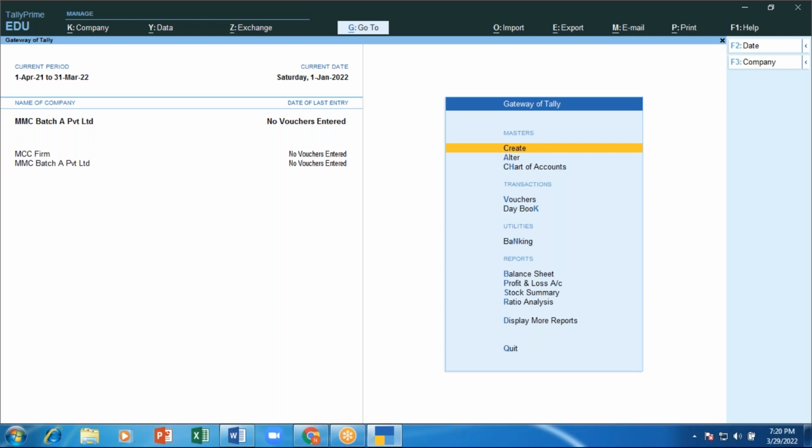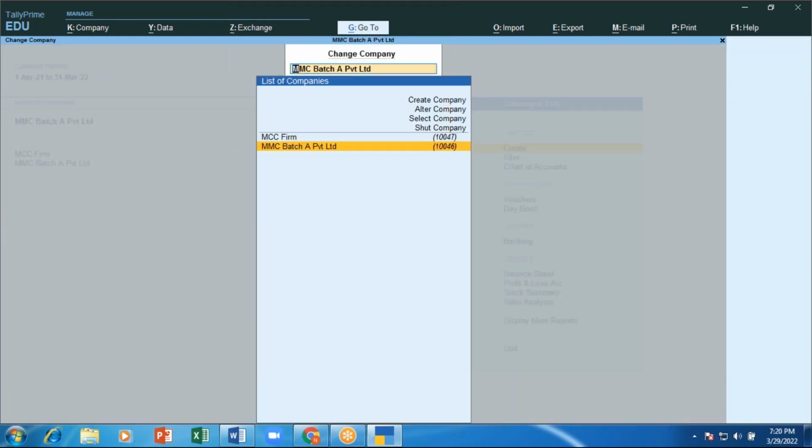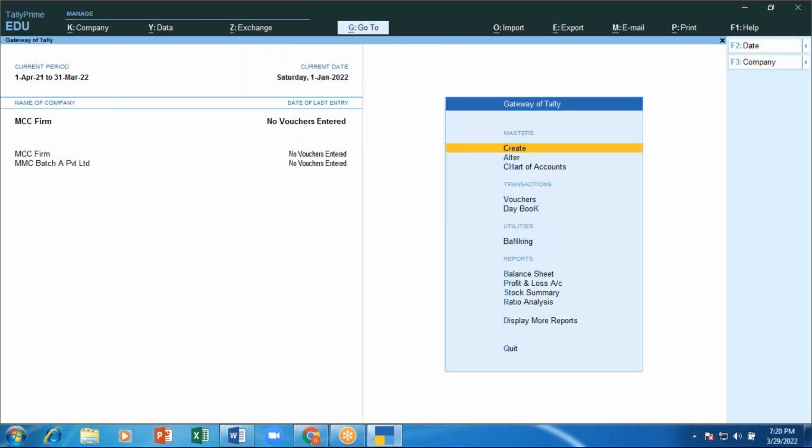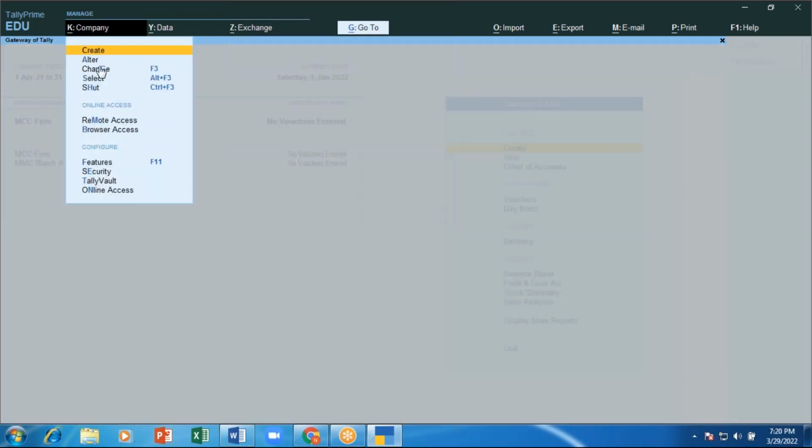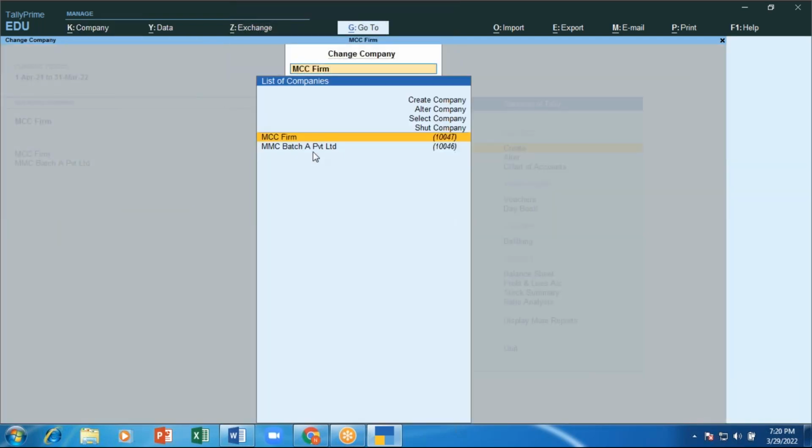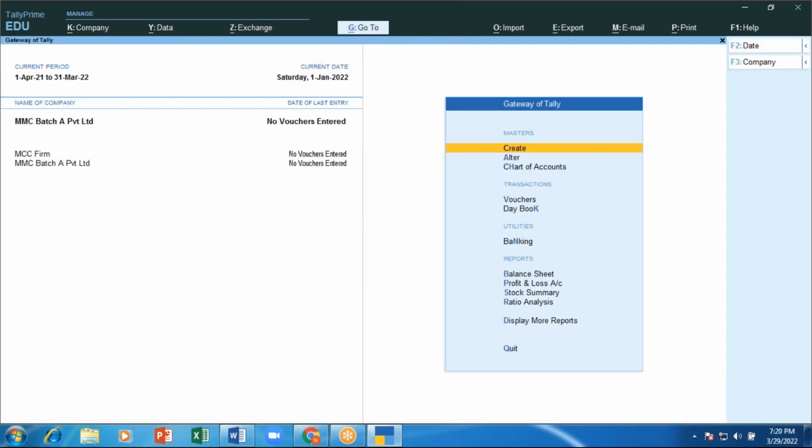Or other than this, they have also given one more shortcut key here also. See, company F3. Here also you can click it. Change the company whichever you need. Okay, change the company whichever you want to work. This is one method. So 3 methods I've told you. One is using a shortcut key F3 directly, or you can use from the Alt key, go for a change and select the company which you want. Even this you can do.